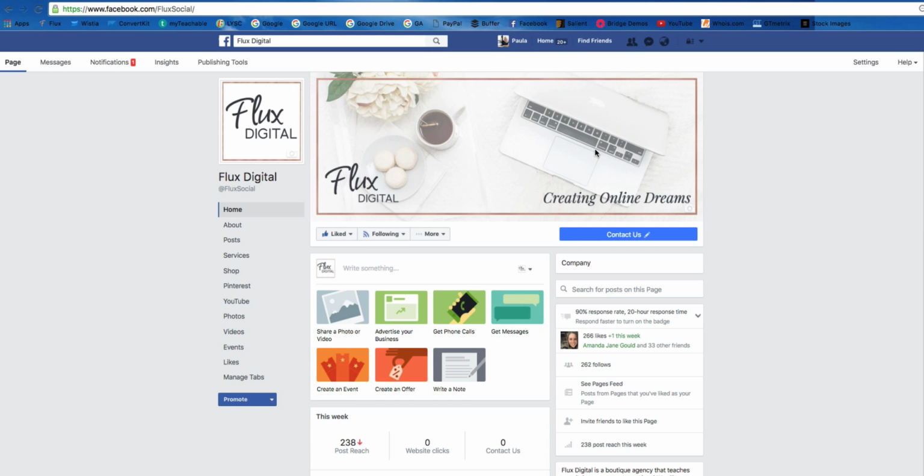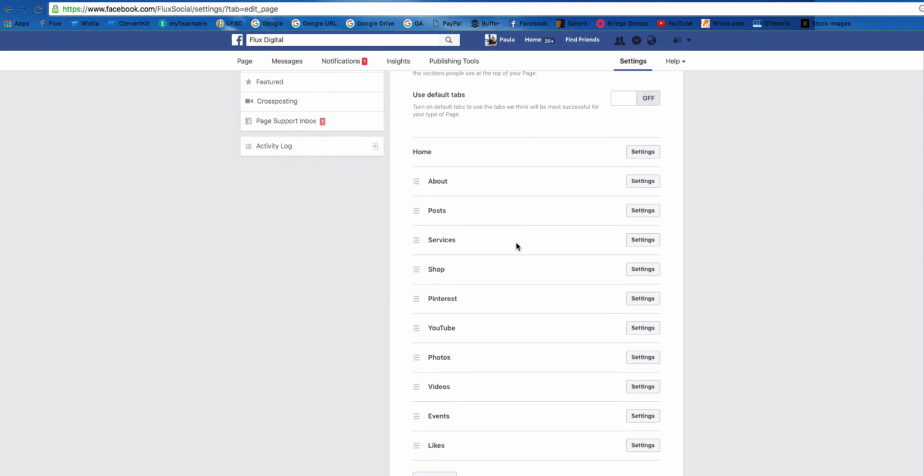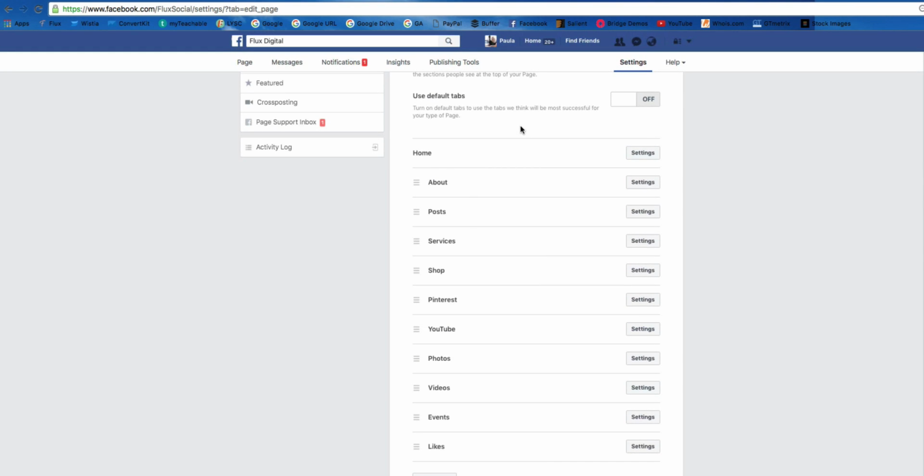Now, the main thing I wanted to show you today is about your tabs. These tabs used to sit under your main banner, and now they're on your left-hand side. So we've got a lot of different options here. What I'd like you to do is go into your Facebook page, click on Manage Tabs, and you'll see here, these are all your different tab options.